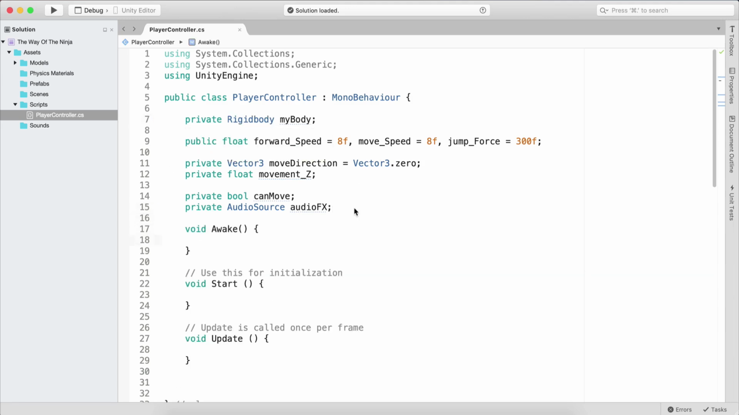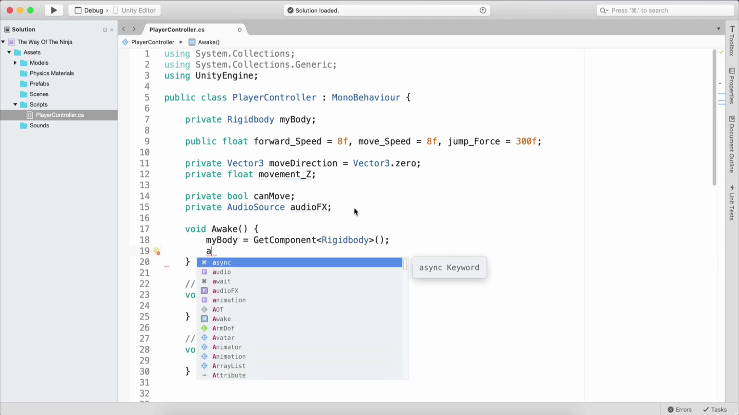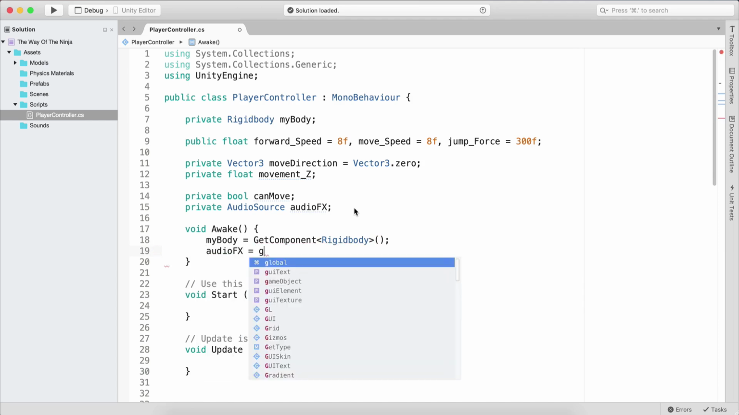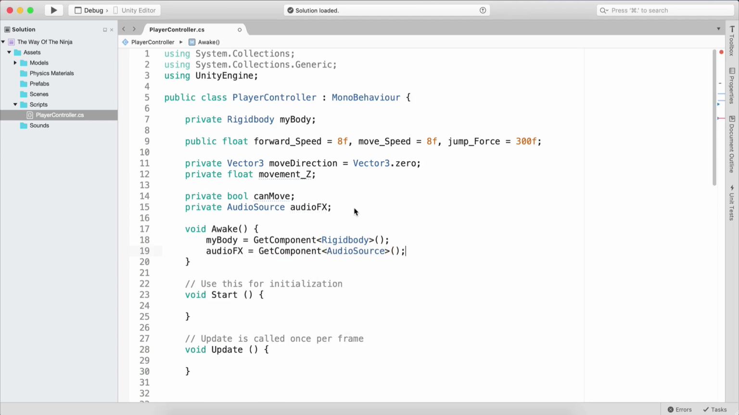In the Awake function, we're going to get a reference, so myBody is equal to GetComponent Rigidbody. We're also going to get the audio source, so audioFX is going to be equal to, again, GetComponent, but this time AudioSource. And we are good to go.